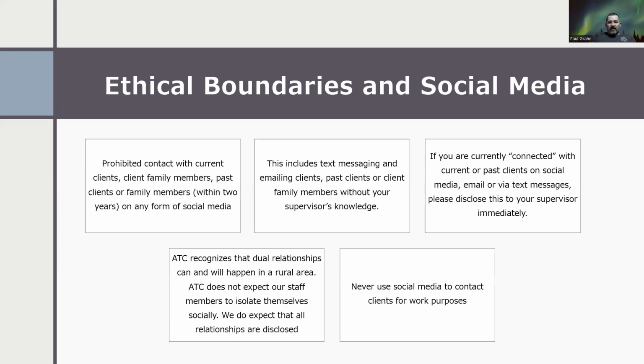We also prohibit contact with current clients, client family members, and past clients and their family members for up to 2 years after being in the program on any social media platform. This includes any form of text messaging or email. If you are currently connected with current or past clients on social media, via email, or via text message, please disclose this to your supervisor immediately and never use social media or personal phone to contact clients for work purposes.